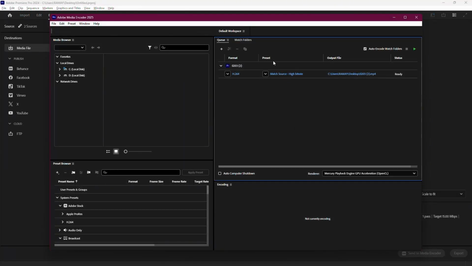You can also try exporting your project through Adobe Media Encoder instead of Premiere Pro. Media Encoder is designed for rendering and exporting, so it's often better at handling large or complex projects.